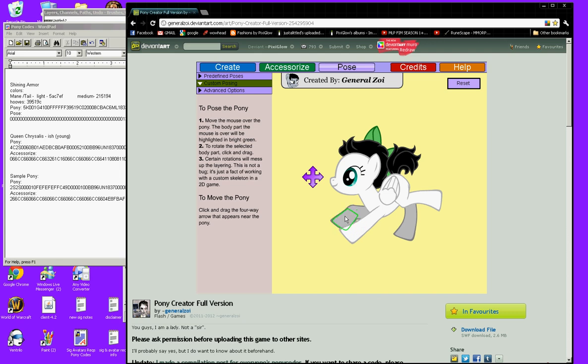And sometimes you have to just kind of wait for it to catch up to where you're at, because it may not be selecting the part of the foreleg when you're trying to, or it could be selecting the foreleg when you're trying to move the back leg, and so on and so forth, stuff like that.